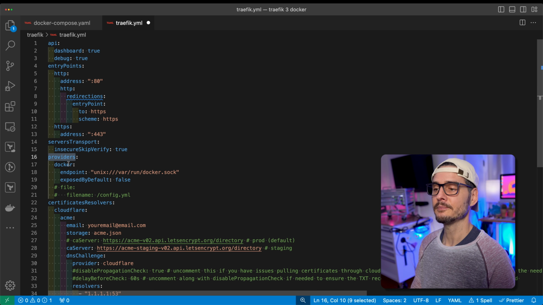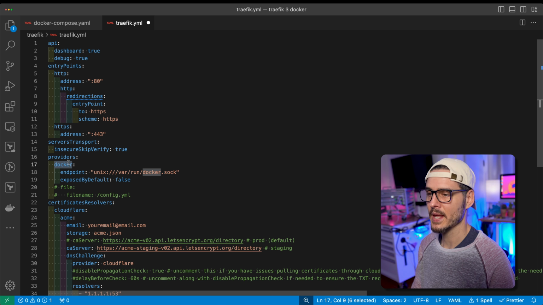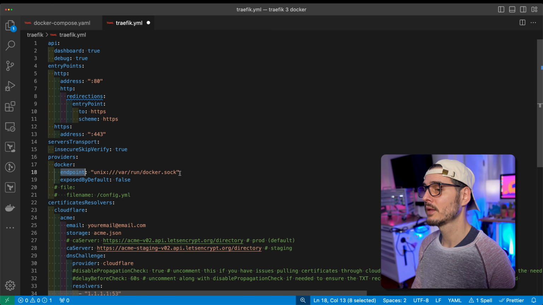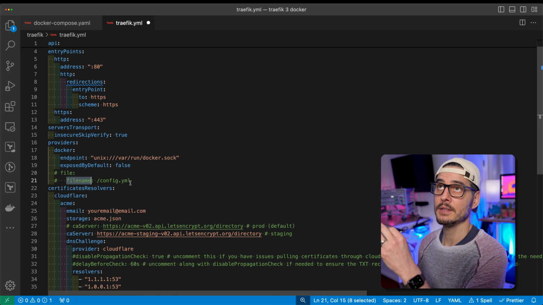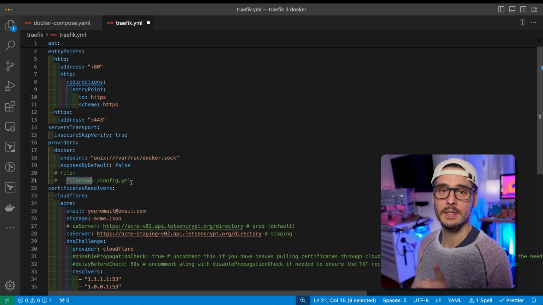Then we're saying our provider is Docker. Obviously, we're using Docker. They support other providers like Kubernetes, so on and so forth. But we're saying our endpoint is on the Docker process, exposed by default false. And here you can see that we're then passing in a file with the file name of /config.yml. This is additional configuration for routes we'll talk about later. But because we didn't mount that, we need to comment this out here too.